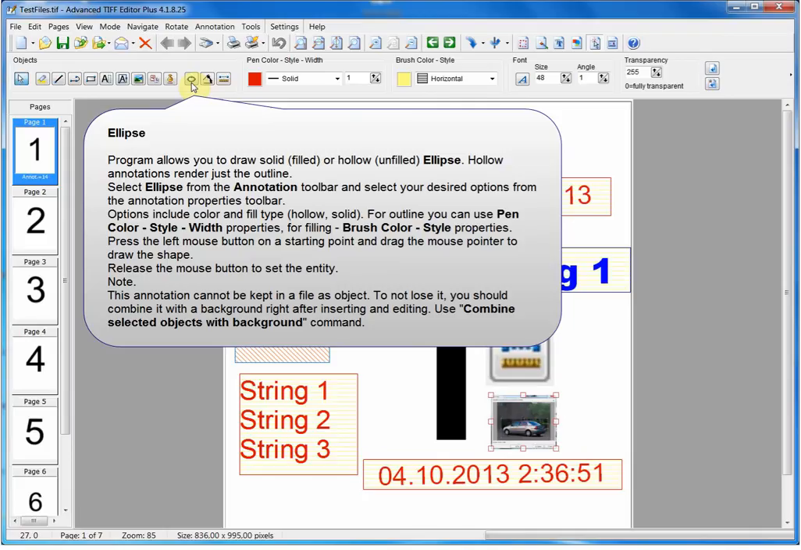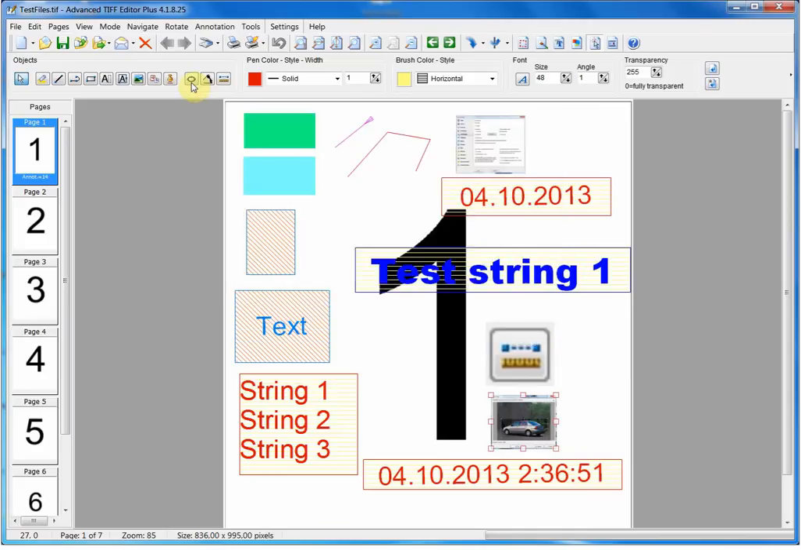Note: this annotation cannot be kept in a file as an object. To not lose it, you should combine it with the background right after inserting and editing. Use the Combine Selected Objects with Background command.